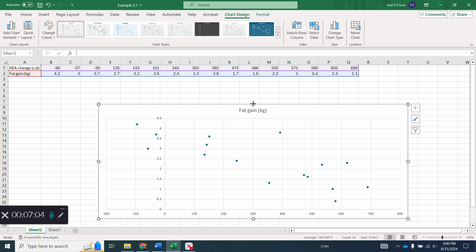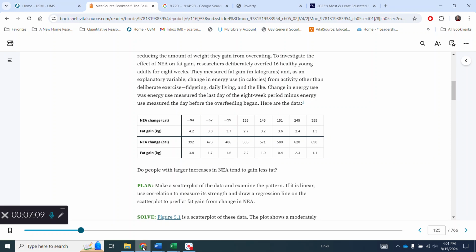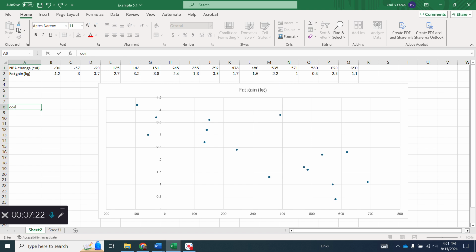So if you're looking at the problem, example 5.1, then what they want us to do is to just see if it's linear, and if it's linear, use correlation to measure its strength. So let's find the correlation. Again, correlation, if you recall, I'm writing this in, then I'm going to put an equal sign here. I'm just entering an equals, and bang, now I get a whole list of different types of functions. If they don't appear, go to more functions there. But I do have correlation already done.